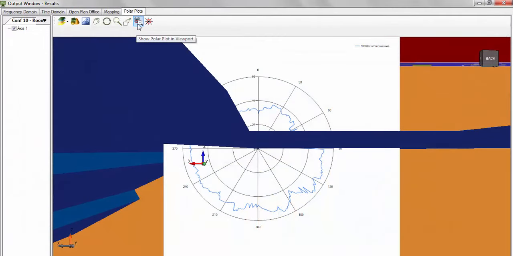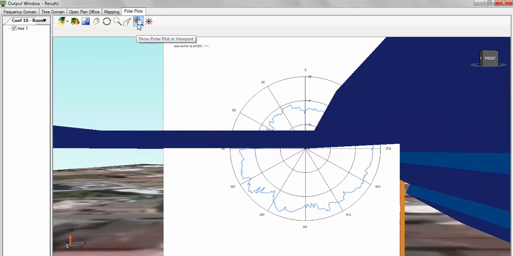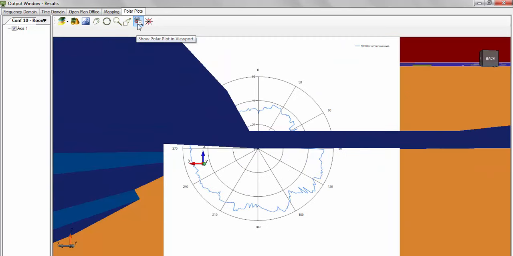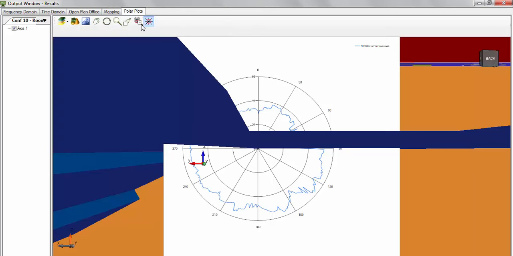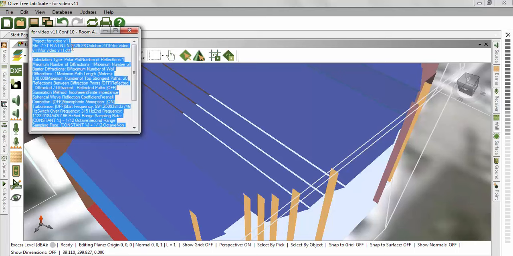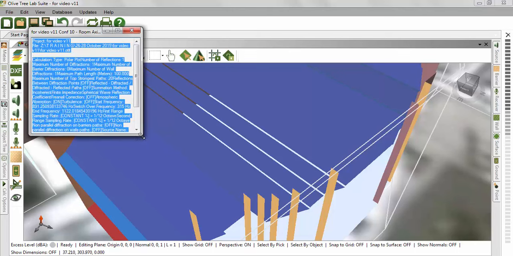In the Output window, the results are displayed in the Polar Plot tab, where you can see the plot in a graph or in the geometry. By right-clicking on the axis on the left, you can view the calculation details and export your results to clipboard.